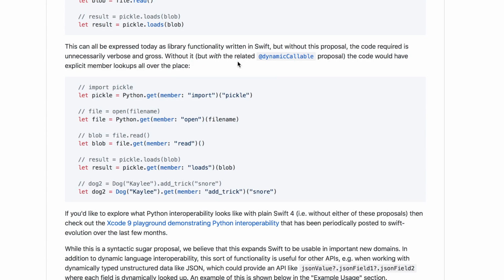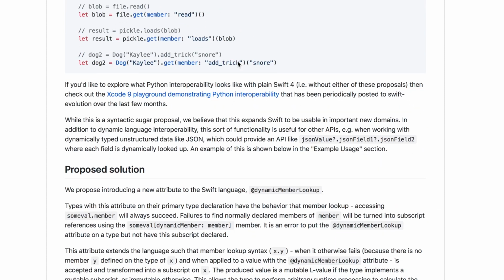But the other important part, and that's part of a second proposal that is still in progress of implementation and discussion, is that once you have that dynamic type, you also want to be able to do a call with arguments to that type. And that's a separate proposal that we are not going to discuss here.